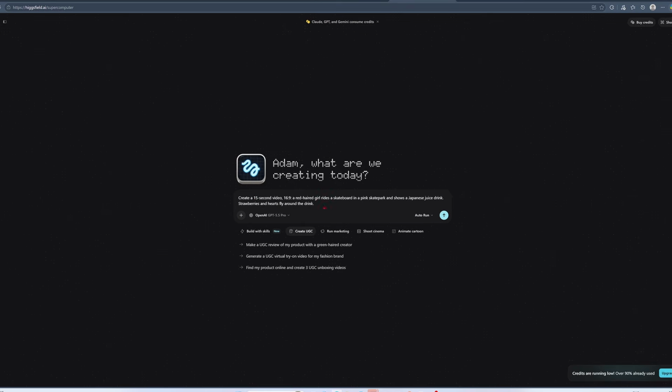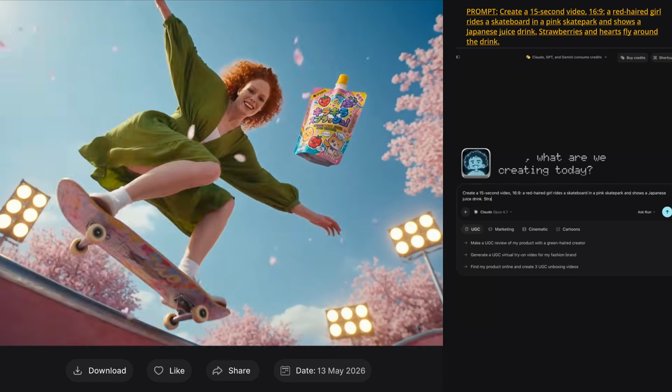Okay, now let's look at some of the examples created with Supercomputer. Here's the prompt: create a 15-second video, 16:9. A red-haired girl rides a skateboard in a pink skate park and shows a Japanese juice drink. Strawberries and hearts fly around the drink. Let's look at the output.